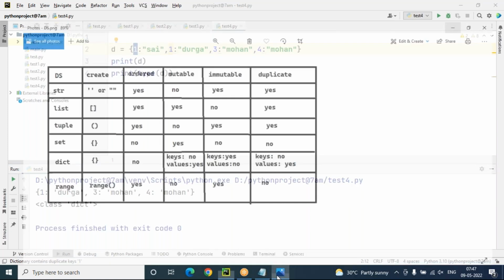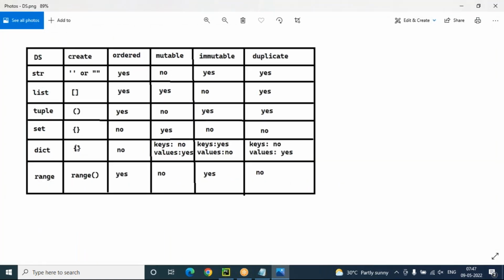So now coming to this dictionary, how to create a dictionary? Curly brackets. Is this ordered? No, sir, it is unordered. Is this mutable? We cannot say directly mutable. How we say set is mutable, tuple is not mutable, like this? We cannot say that for a dictionary, because we have to consider two things in the dictionary context.